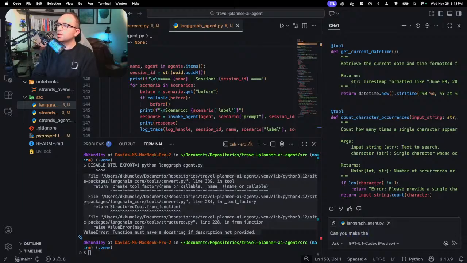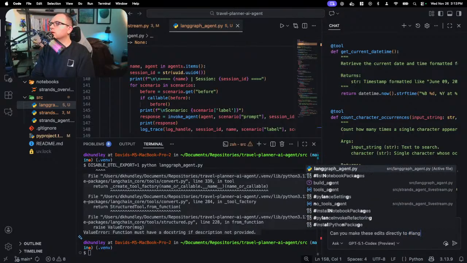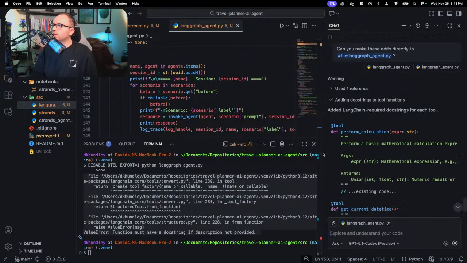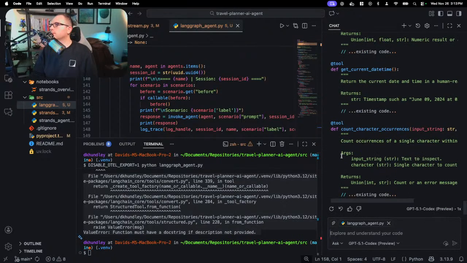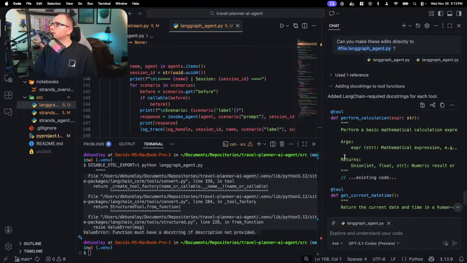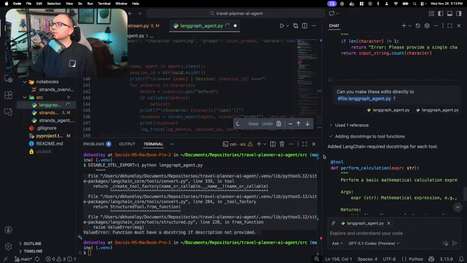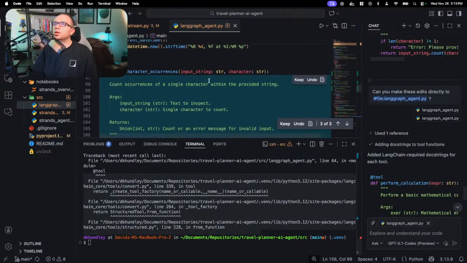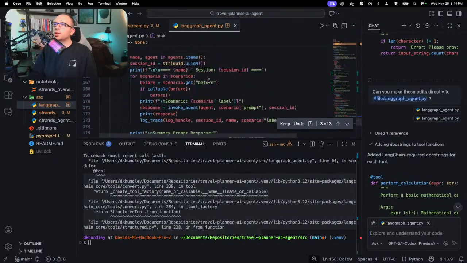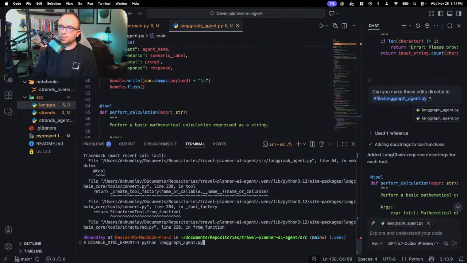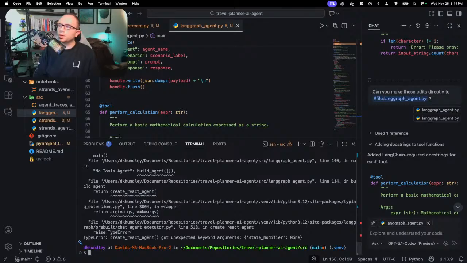Can you make these edits directly to LangGraph? I don't know why it's doing this. Usually it just does directly do, yeah, this is driving me nuts. Why is it not making, usually it'll just make it right in place here. I don't know why it's doing this. It's kind of frustrating. All right, hopefully this button will do it. Okay, now I think that may have helped. Looks like it may have done something better there. So let's try that again.